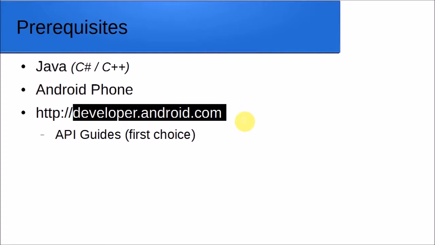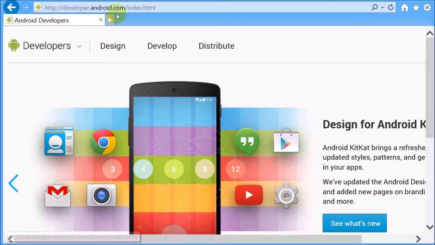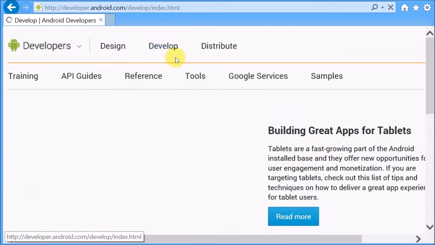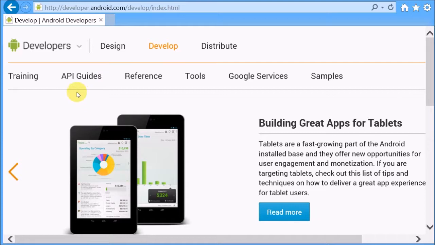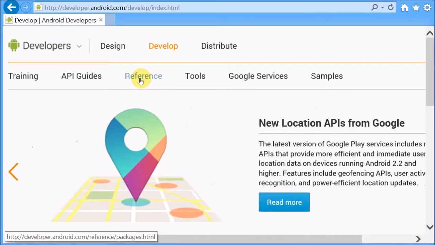The website I'm using is the Android developer website, and I'll just talk about this briefly. So this is the Android developer website. If you click on develop, primarily they have reference, API guides and training. The most helpful section is going to be the API guides, because reference, they just list all the functions, they don't talk about it.